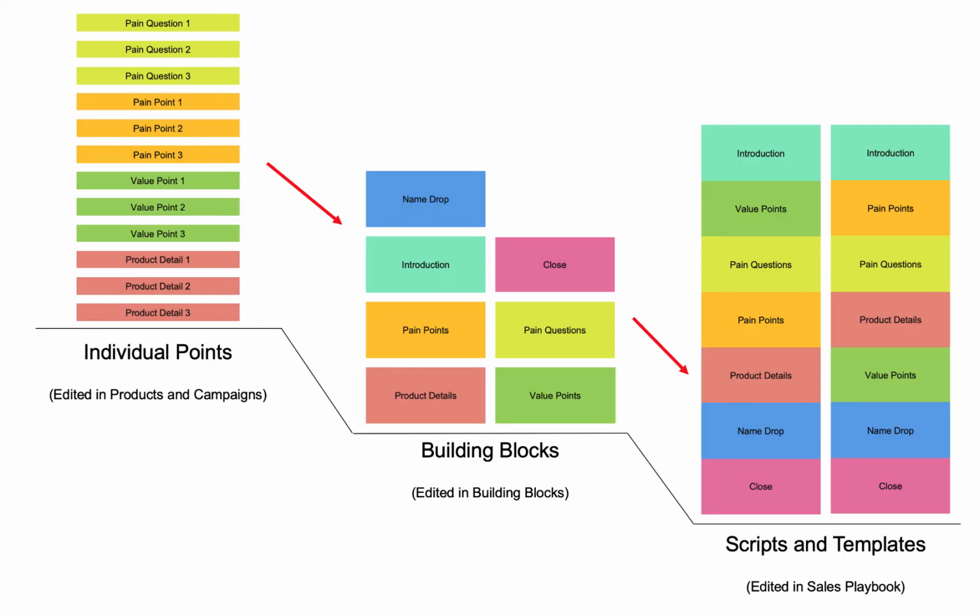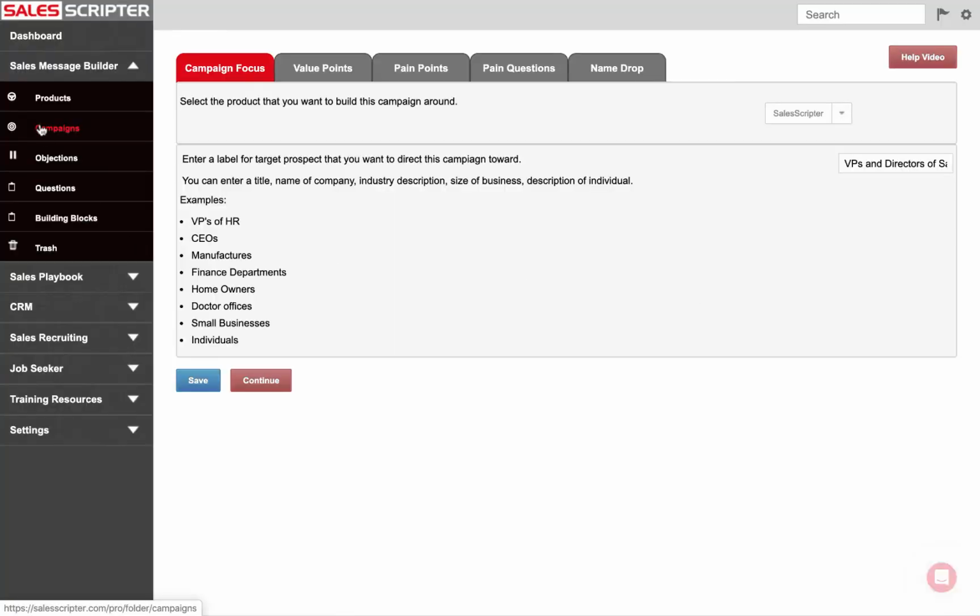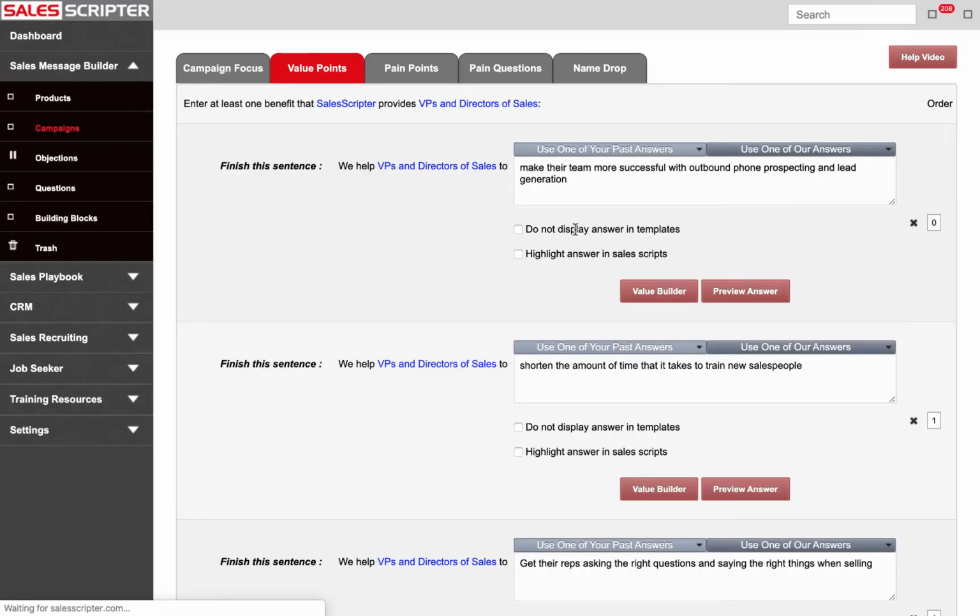And if you're just adding more individual points, for example, you want to change or add more value points or benefit points, or you want to change or add more questions to your set of pain questions, you should do that at the individual point level in the Sales Message Builder. And here's where you do that, at the campaign level. You can edit any individual points, add more points, delete points, change the wording of particular points.